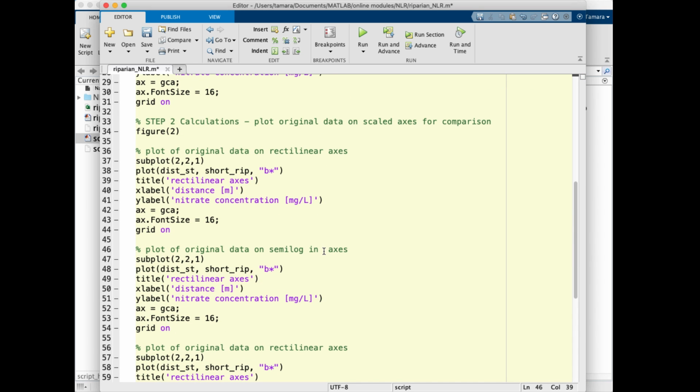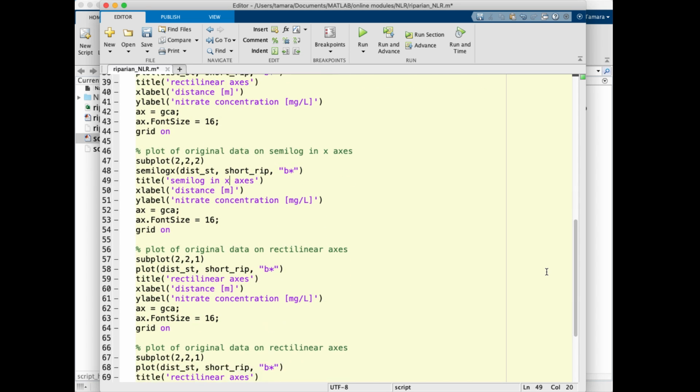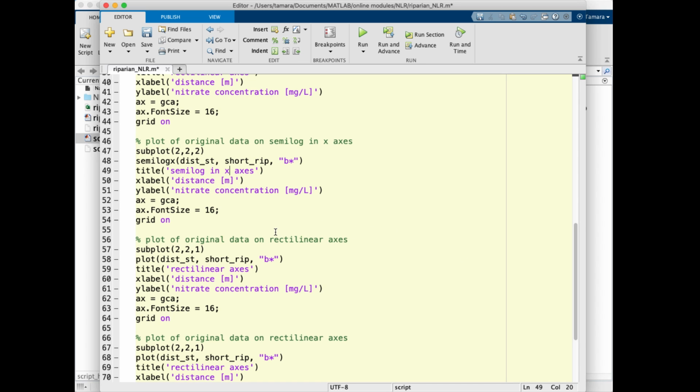For the upper right subplot, let's change the position input to 2. For this plot, let's make it semilog in x. To change the plot from rectilinear to semilog in x, we simply replace the word plot with the MATLAB function semilogx. Remember that axis scaling does not change the original data. Therefore, in axis scaling, the units remain the same. This means we only need to change the title of the plot to reflect its difference.